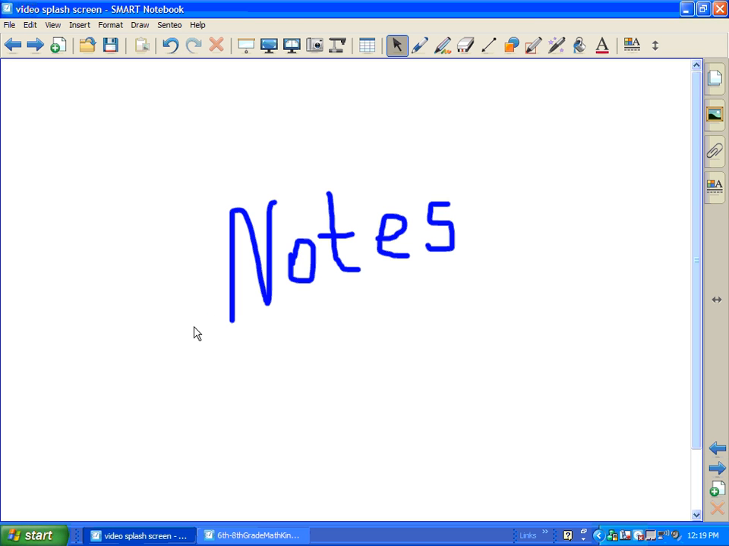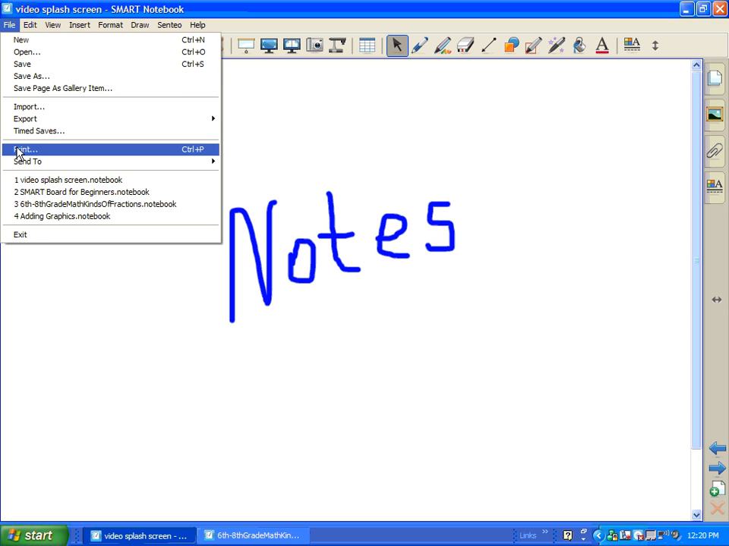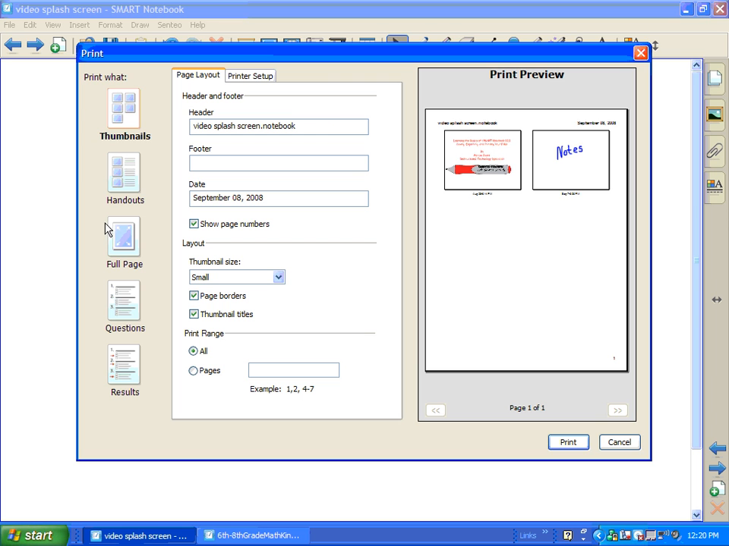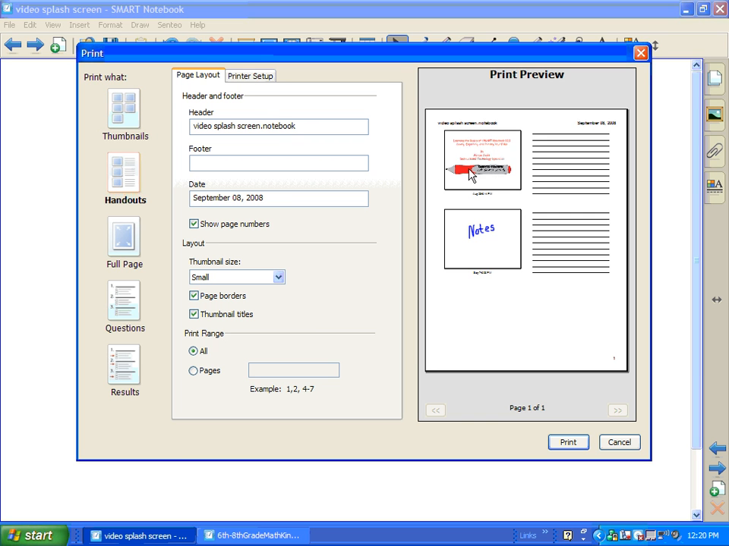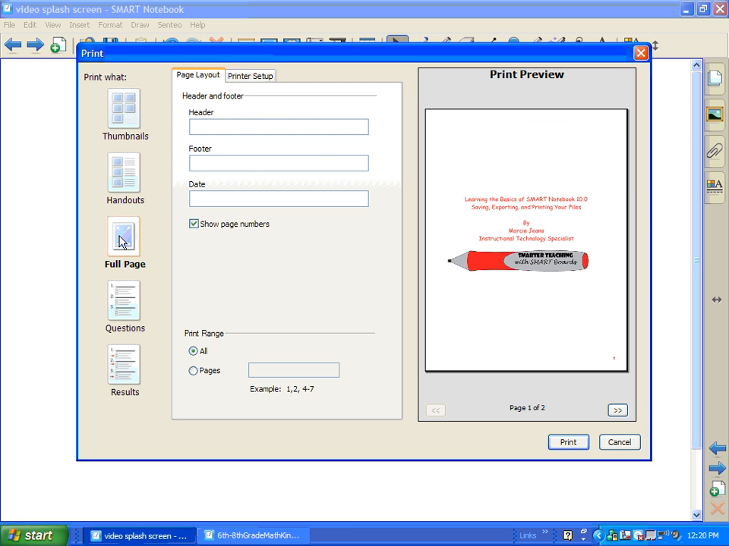Now, another thing that you might want to do after you've finished with your notes and you want students to have access to those notes, there's a variety of ways that you can do that. Again, these are features that you wouldn't be able to use with a regular whiteboard or a chalkboard. You can actually print the notes for them. So you can go File, Print, and then you have a variety of different ways. Again, it reminds me a lot of PowerPoint, because you can print just the thumbnails. You can print handouts with three slides per page and places for notes, or you can just print off full pages. You can print all of the slides or just certain slides if you'd like.